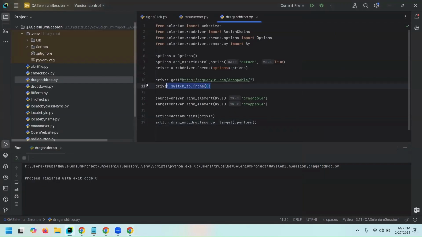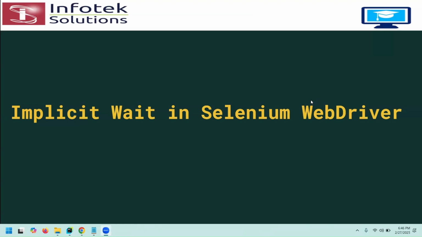So I hope you are familiar with the frame sequence. Here we are using frame just to move our access to the frame section. And next we are using source and target, and accordingly we are passing the values here. These are the different things you need to know about drag and drop. This is how we handle drag and drop. And these are the different actions that we perform in real-time situations related to keyboard and mouse.